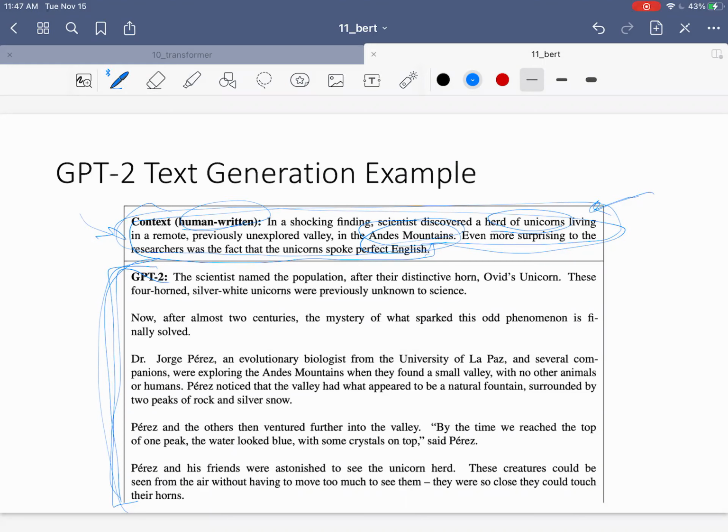You can see that the essence is that unicorns were discovered in the Andes Mountains. The Andes is a geographical region in South America, right? And scientists named the population after their distinctive horn, Ovis unicorn, and so on. And Dr. Jorge Perez, a biologist from the University of La Paz. La Paz is the capital city of Bolivia, right? So it completely understands the context that the unicorn was found and the Andes Mountains are located in South America, and Jorge Perez is a South American, Spanish name. Everything is completely on point.